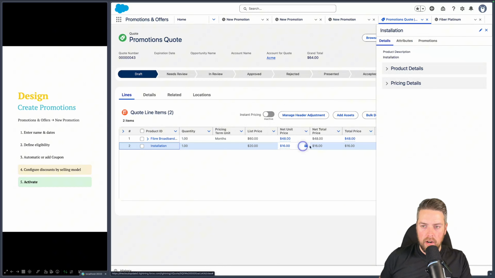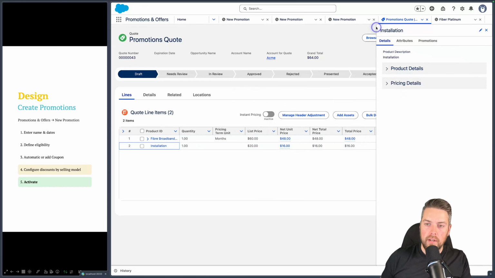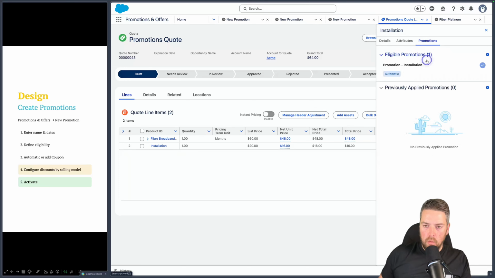If I click through on the product name there, I should see a new tab on the right hand side there for promotions. So if I click through that promotions tab, we'll also see what promotions are being applied. And if there were previously applied promotions, we would see those. And we see that it's already applied because it was eligible.